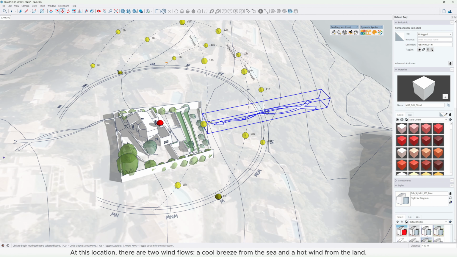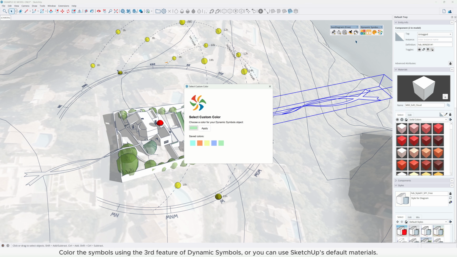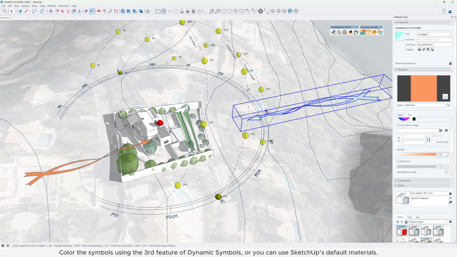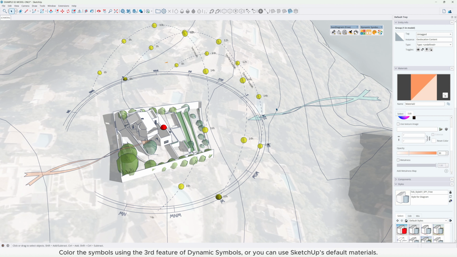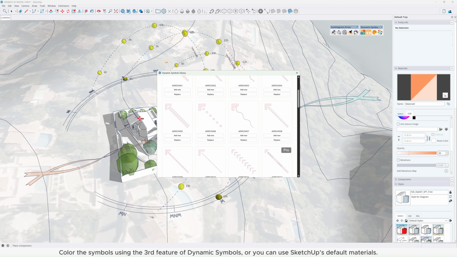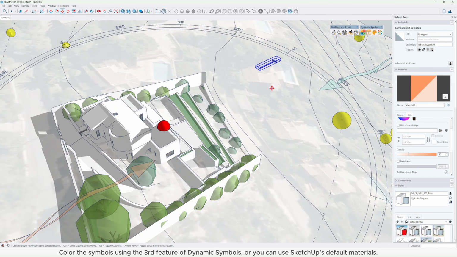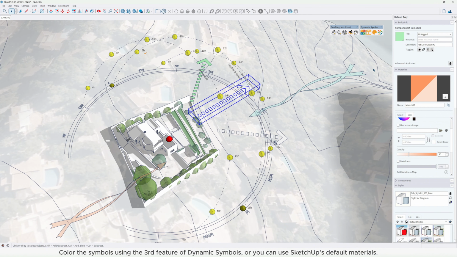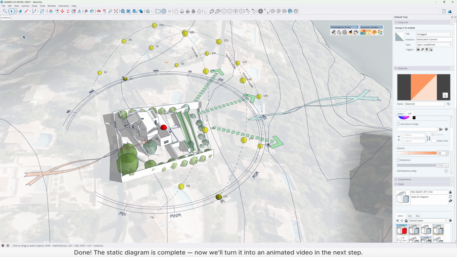Color the symbols using the third feature of Dynamic Symbols, or you can use SketchUp's default materials. Done, the static diagram is complete. Now we'll turn it into an animated video in the next step.